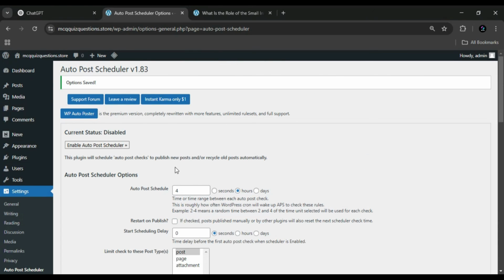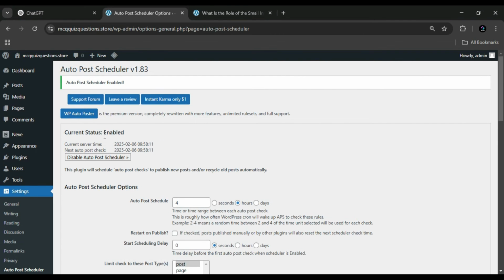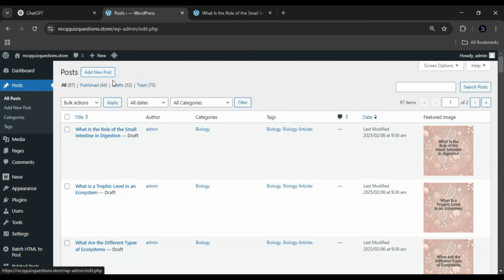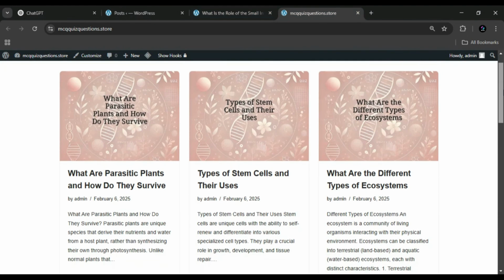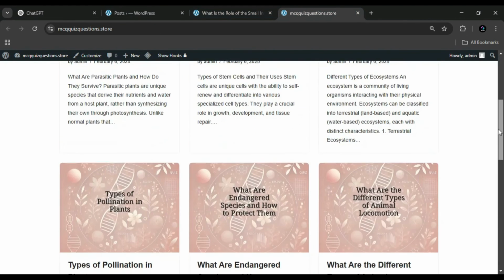Finally, click Enable Auto Post Scheduler, and that's it. The plugin will now automatically post all your articles on the set schedule. And there you have it. That's how we bulk create, upload, and schedule posts on WordPress in just a few simple steps.